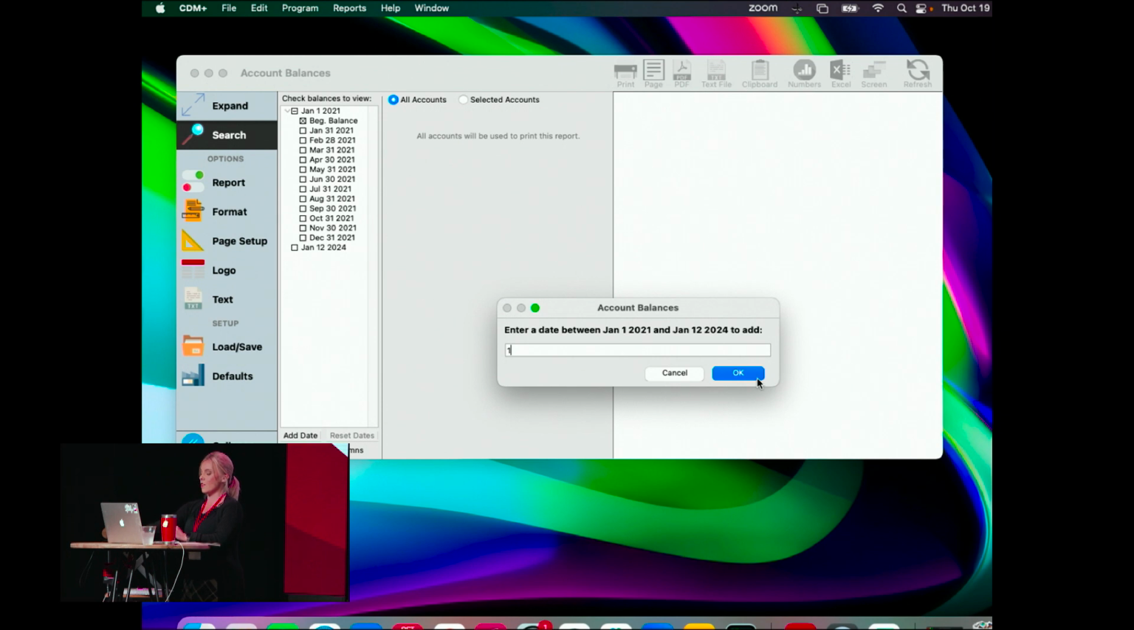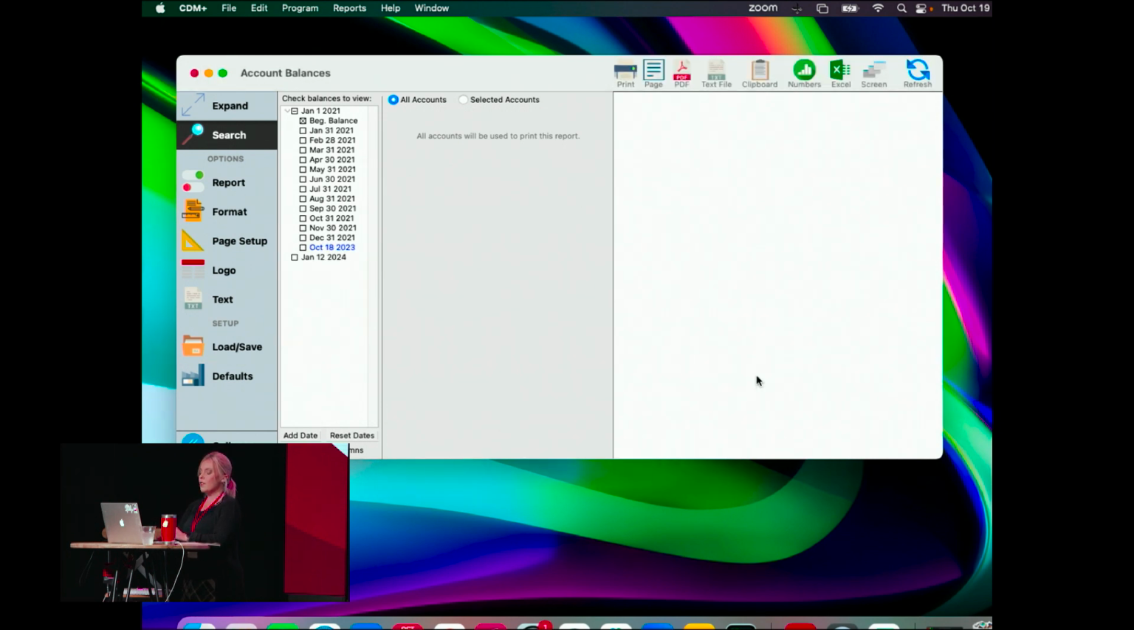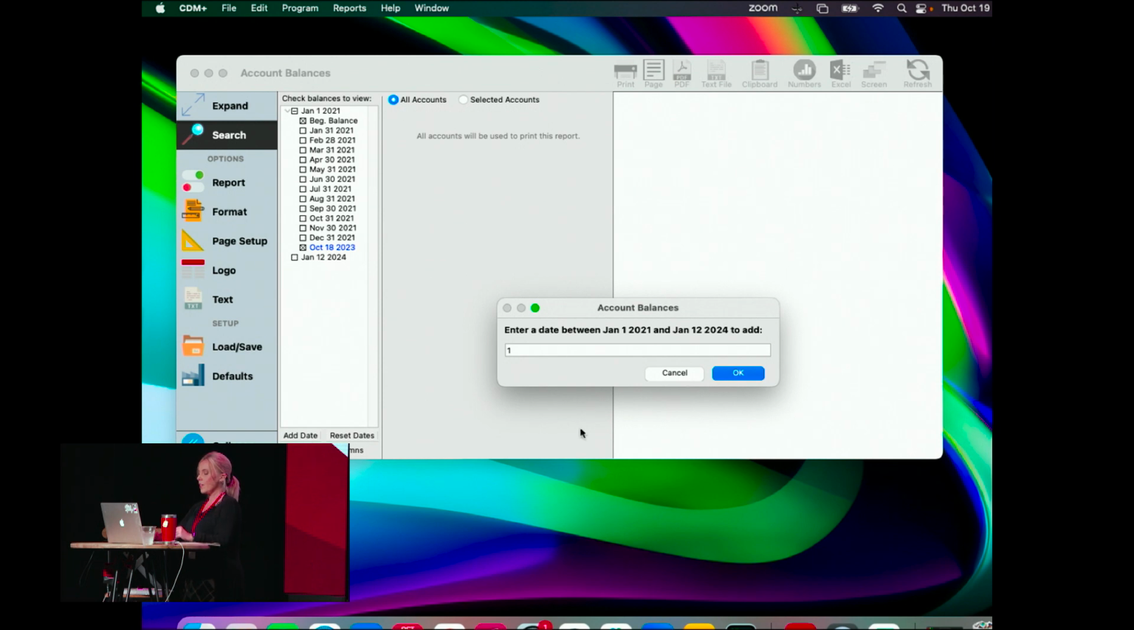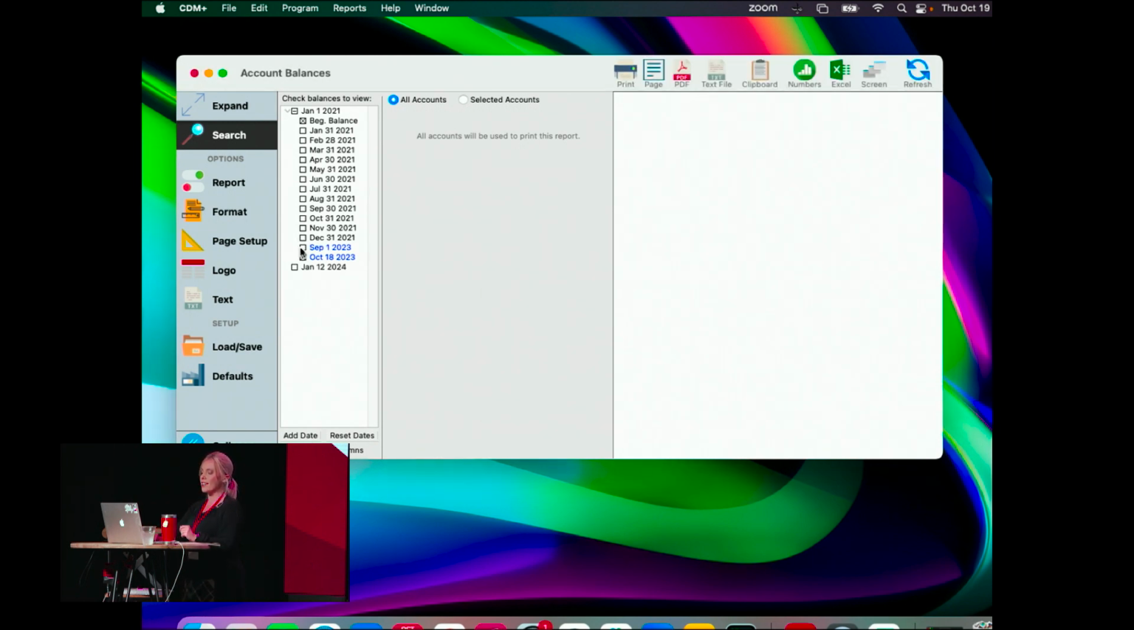Today's what, the 19th, so 18. So now I've added October 18th. I want to see what's been going on. Let's add another date. Let's do from September 1 to October 18th, okay?